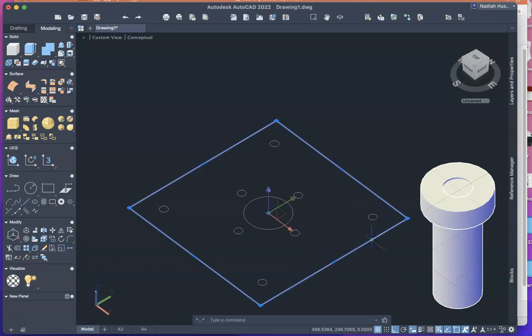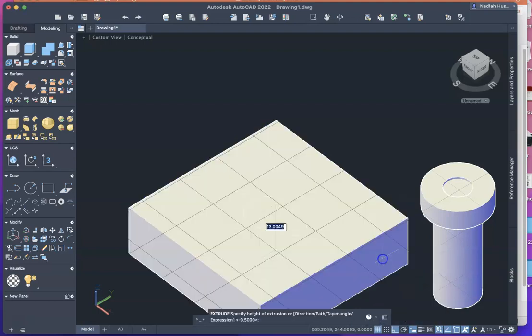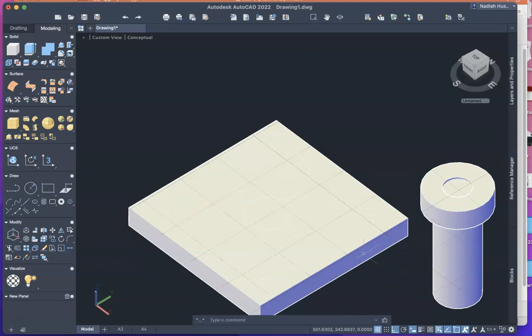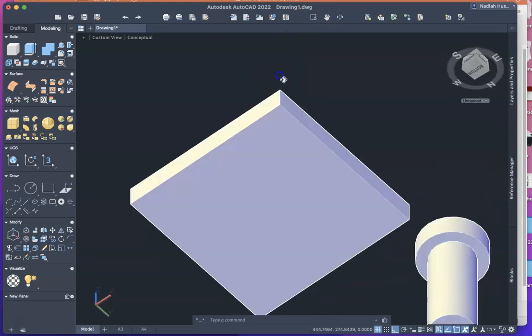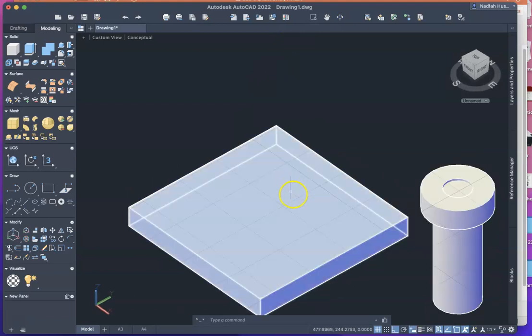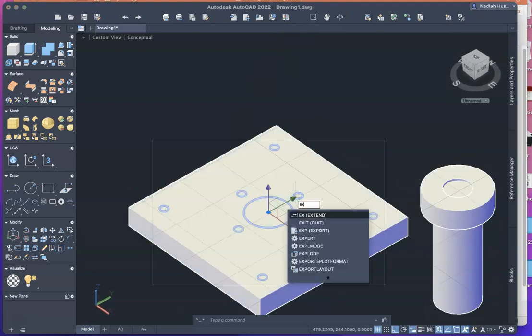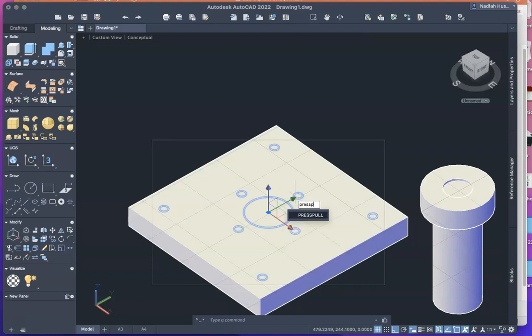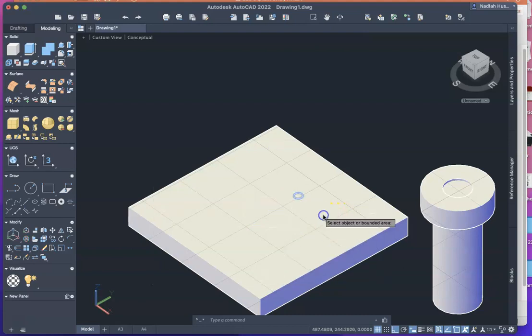I'm gonna extrude this by 5. Is it 5? Yeah. And then I'm going to select this guy, and I think they are already extruded together. They are not. Okay, so I need to extrude that by 5 as well. So extrude or press pull, either way. So I'm gonna go down.